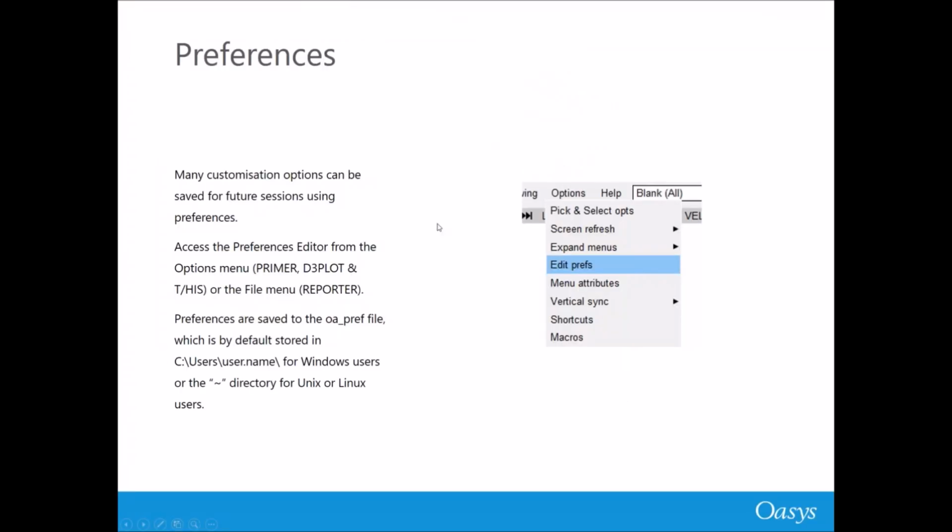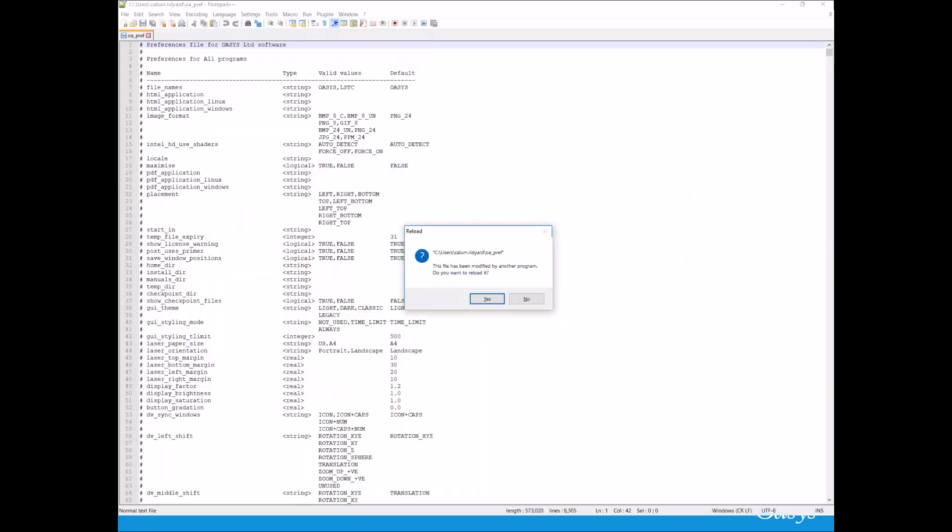So as I said, preferences are saved in an OA pref file, which is by default stored in your Home folder. You can see on the screen whether you're a Windows or a Linux user, that'll be slightly different, but you'll probably know where that folder is on your machine. And an OA pref file is just a text file that is human readable. So I can give you an example of that as well.